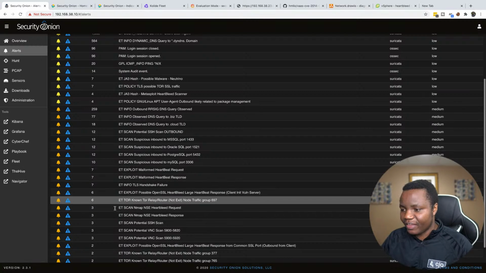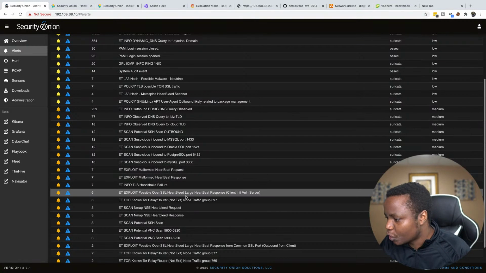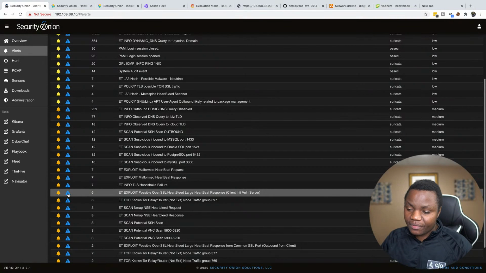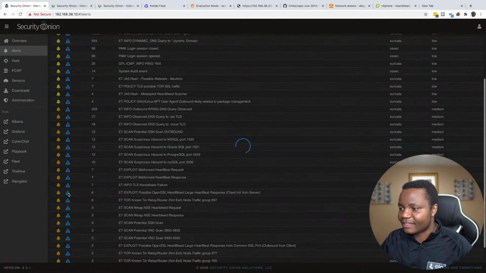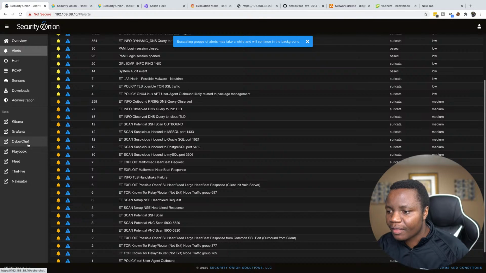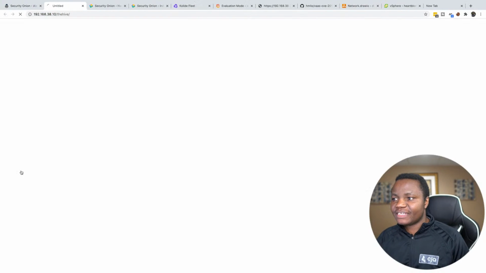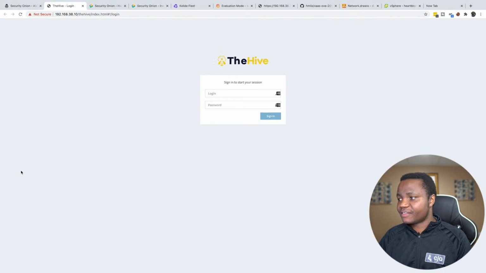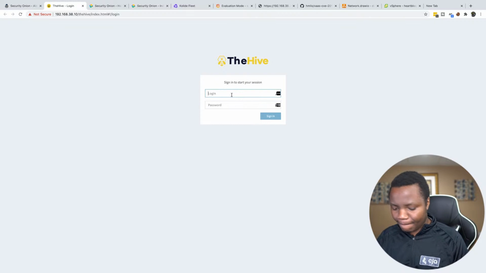But in this lab here, let's say we wanted to look at this in detail. Let's see which one I can choose. Yeah, this one. I can click here where it says escalated. I don't know if you can see that, but we can escalate it. And this is going to send it to our Hive interface. This is a security analysis interface. Let's sign in.